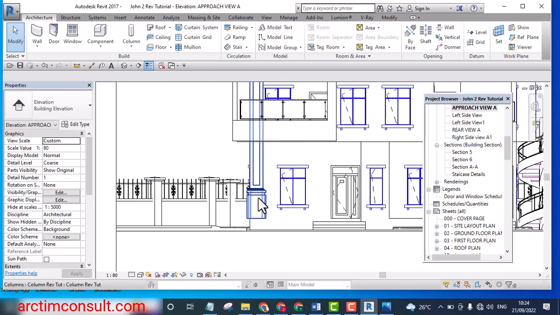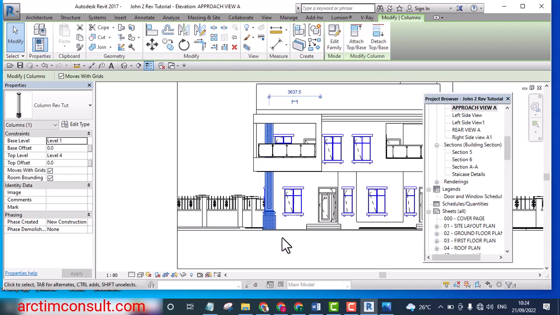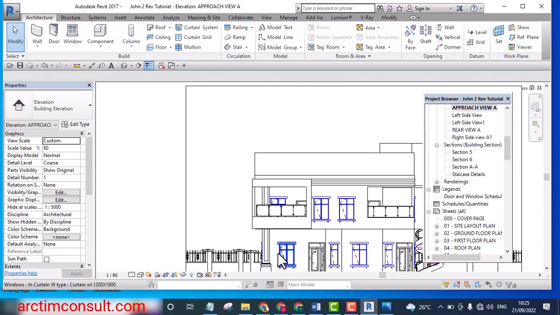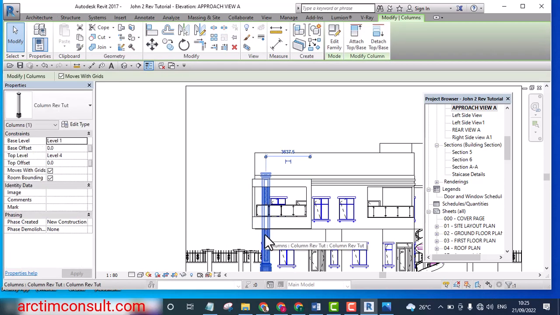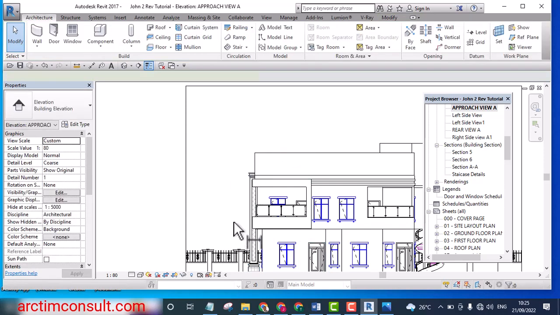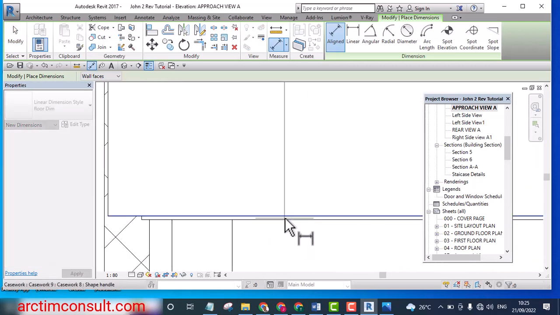If I need to let it start from level 1, apply. Okay, then I need the head to start from here. So the current height, let's look at the current height. If you look at the current height, let's measure it.